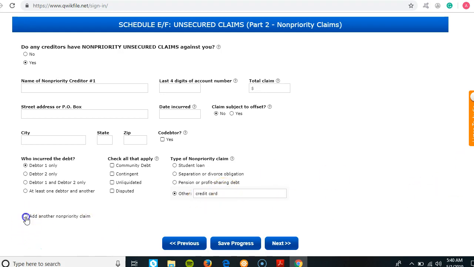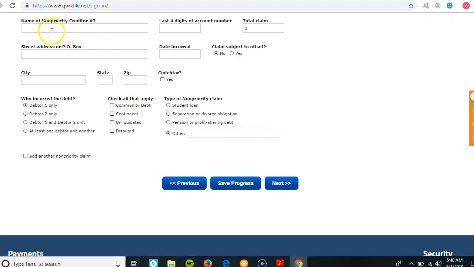And then you click here, and you can add another non-priority claim. They're all numbered here, creditor number 2, number 3. So you can add as many debts as you want. And if you wanted us to import your information from Credit Karma, when you log back in, all of your debts will be filled in for you right here, and you can go in and add more if you want to.